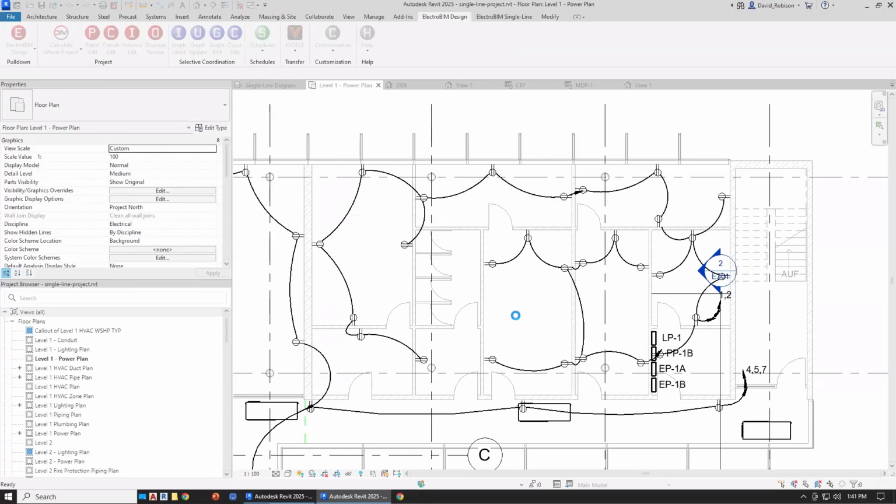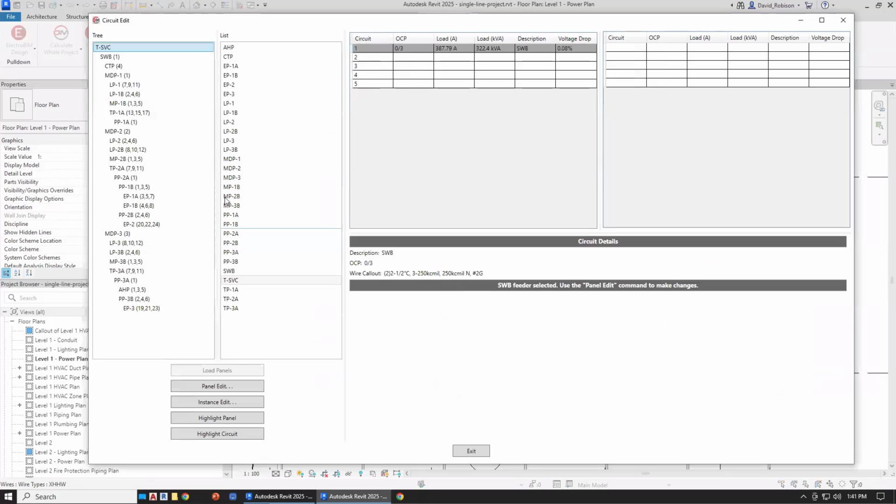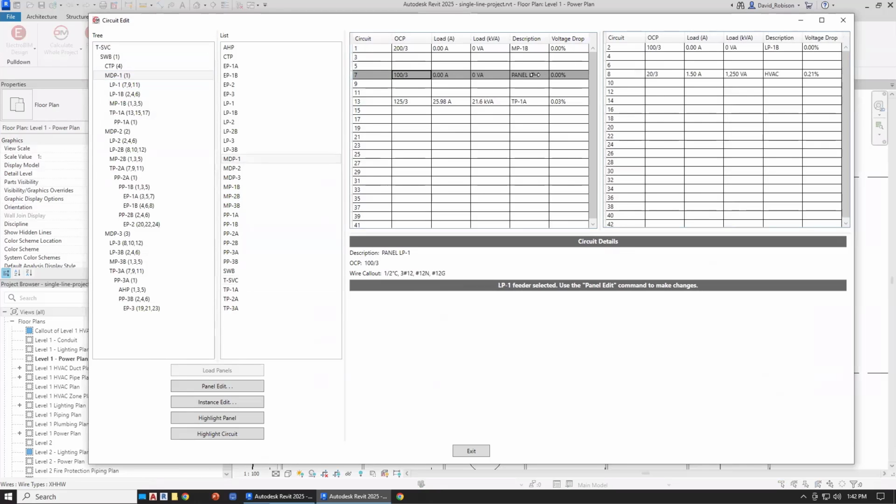When we make that change, it doesn't update immediately until we run the calculate. So I'm going to go ahead and run the calculate right now so that it shows everywhere that that should be reflected. Now, if I run circuit edit, that LP1 is being fed from MDP1. So we can see here that that description has panel LP1 now. So it has that prefix that we added in the family.